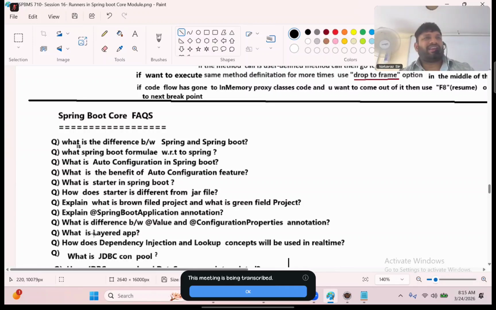@EnableAutoConfiguration plus @Configuration plus @ComponentScan. What's the difference between @Value and @ConfigurationProperties annotation? @Value is for single value injection, @ConfigurationProperties is for bulk injection, right?